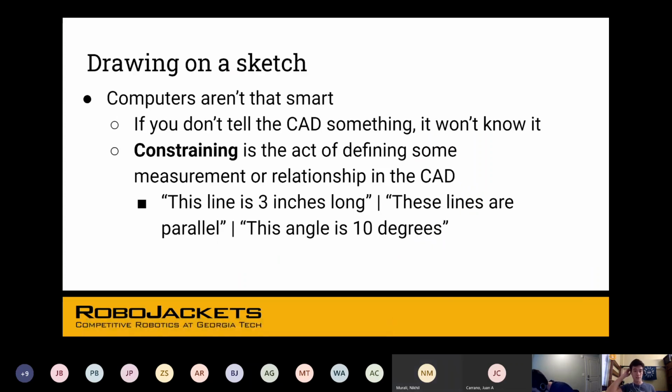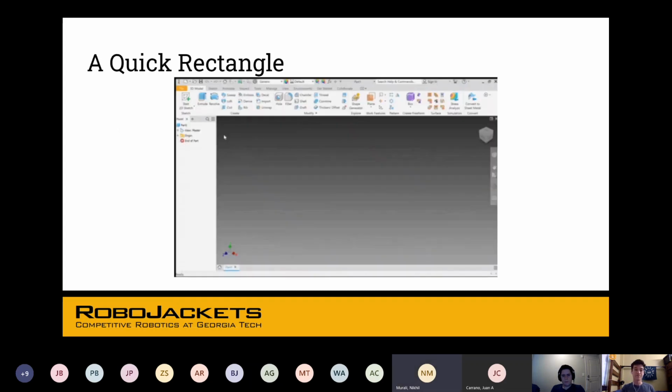And when you're drawing sketches, computers don't necessarily know what you want. So if I want to make a rectangle that's 3 inches by 5 inches, I have to tell the computer that's exactly what I want. Otherwise, it'll say, I think you want maybe 2.5 inches by 4 inches. But if you don't define it, the computer doesn't know. And that goes for measurements. It goes for other constraints like parallel or perpendicular, angle constraints, anything like that.